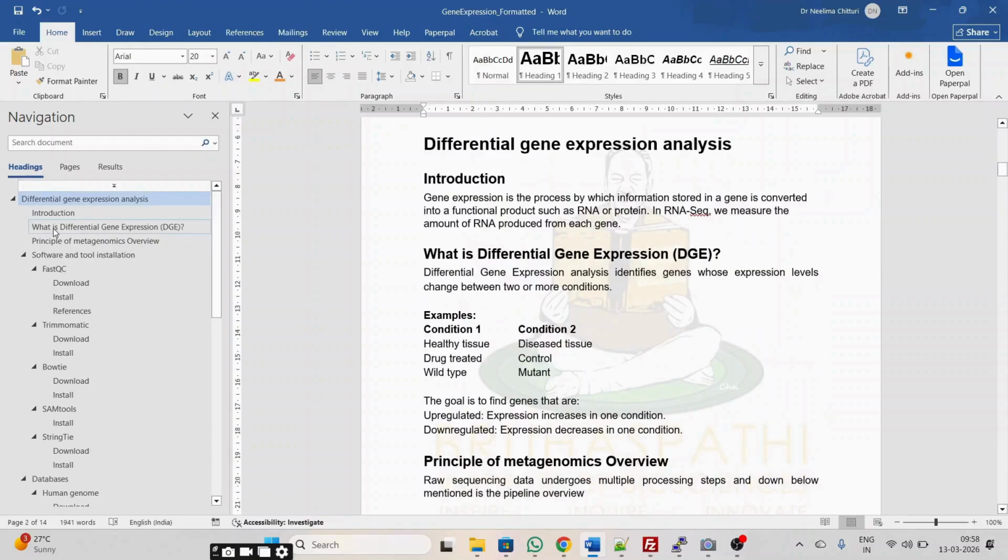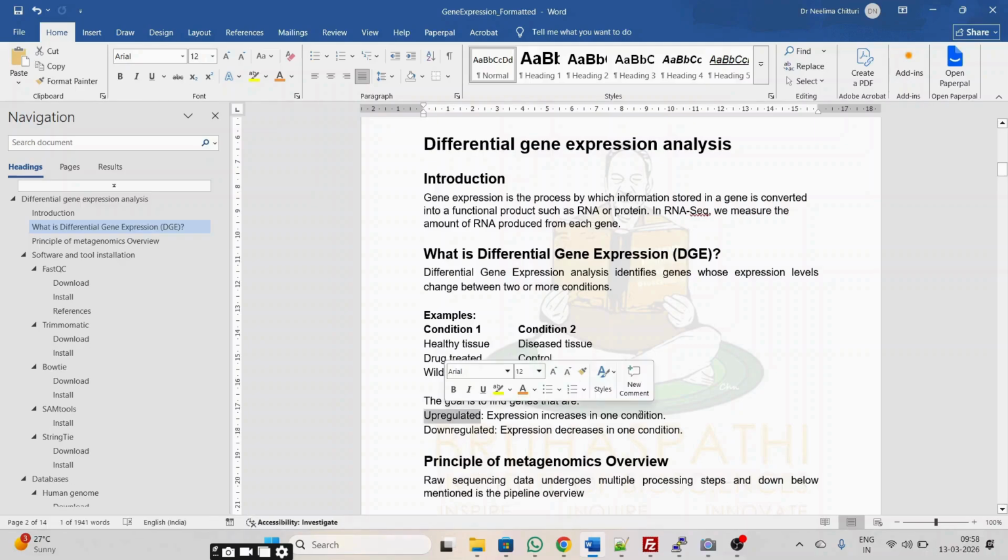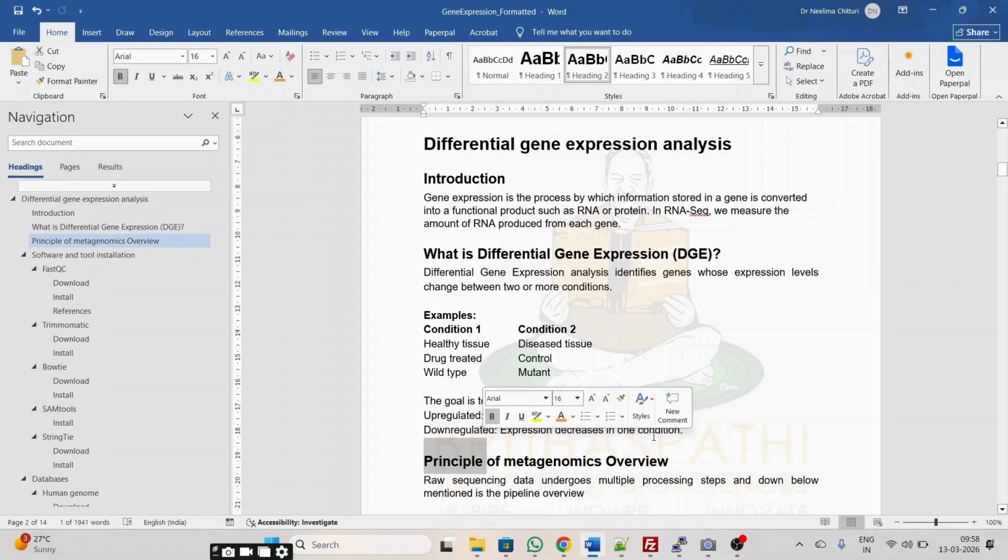Now, let's get into the document which we have made for further details. So, what is differential gene expression analysis? Trying to identify genes whose expression is different between two or more conditions. What are those conditions? Condition 1, healthy tissue versus diseased tissue. Condition 2, treated tissue, drug treated tissue, versus a control. And a wild type versus a mutant. So, what is the ultimate goal? Our goal is to identify genes upregulated in one condition and downregulated in another condition.